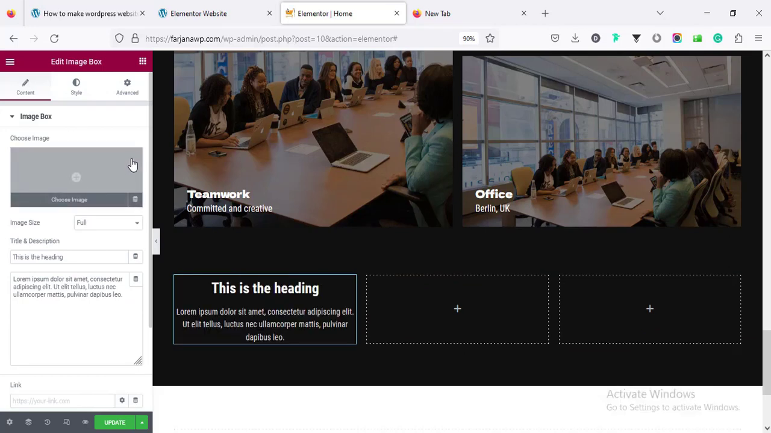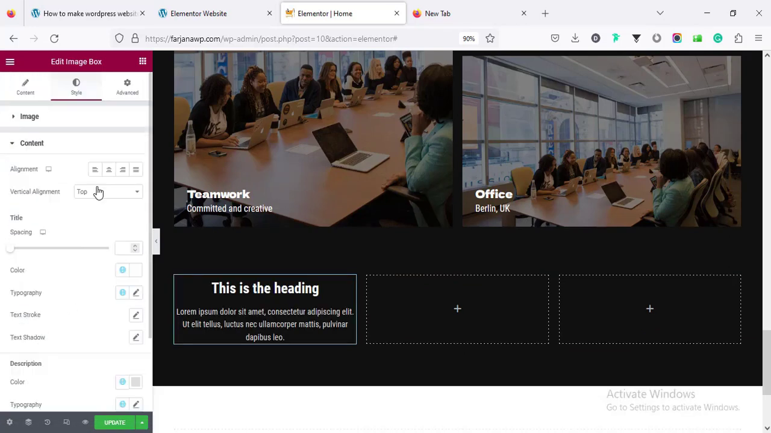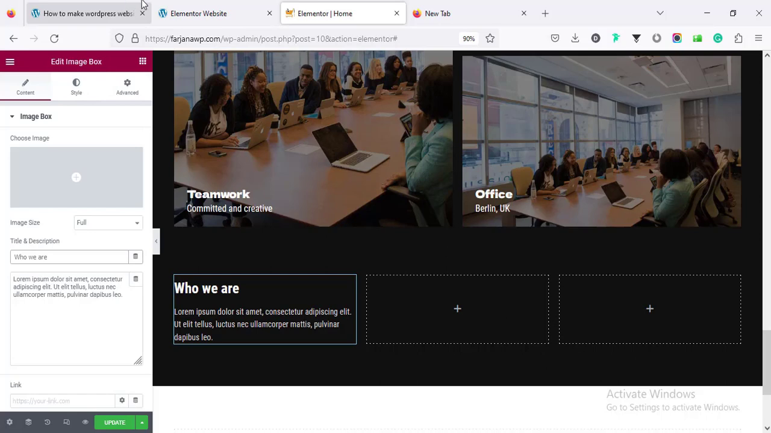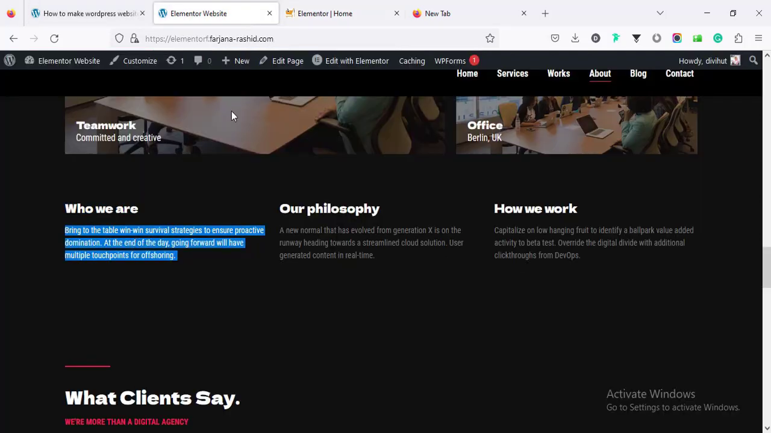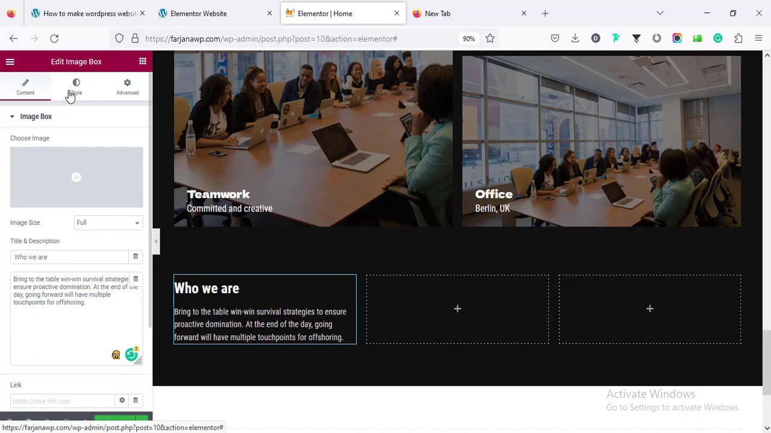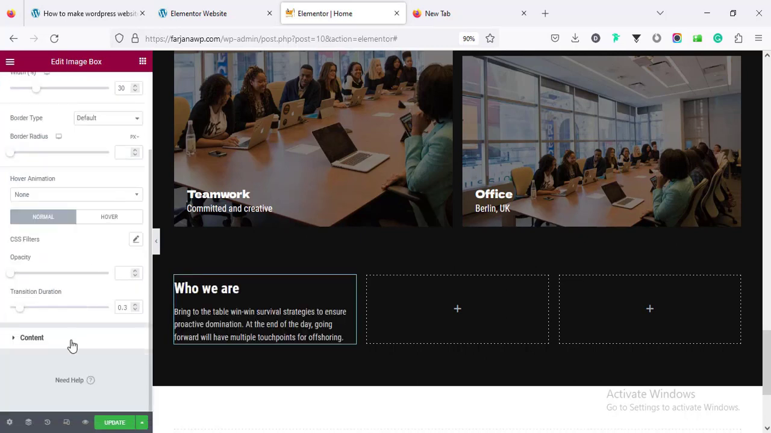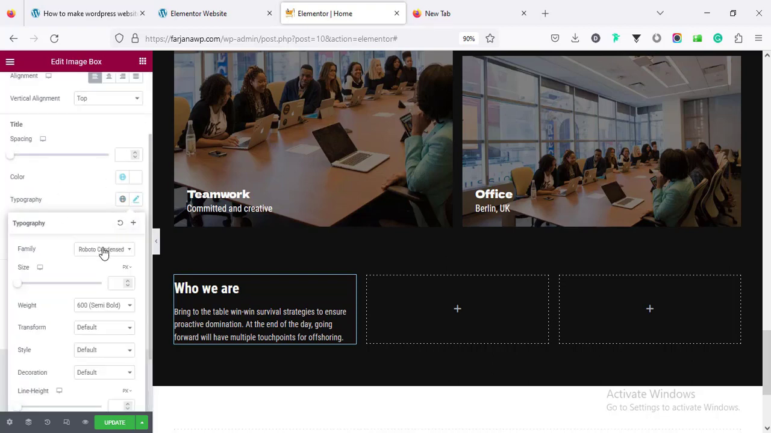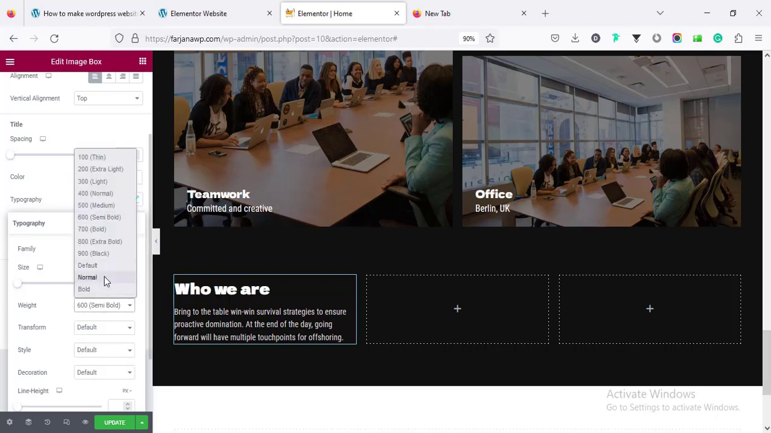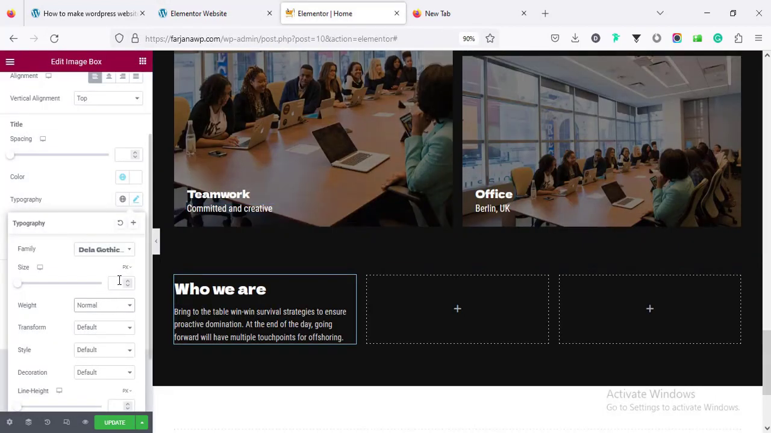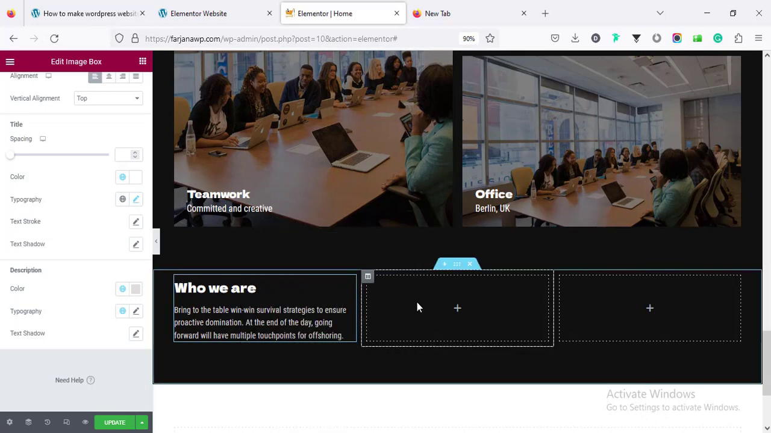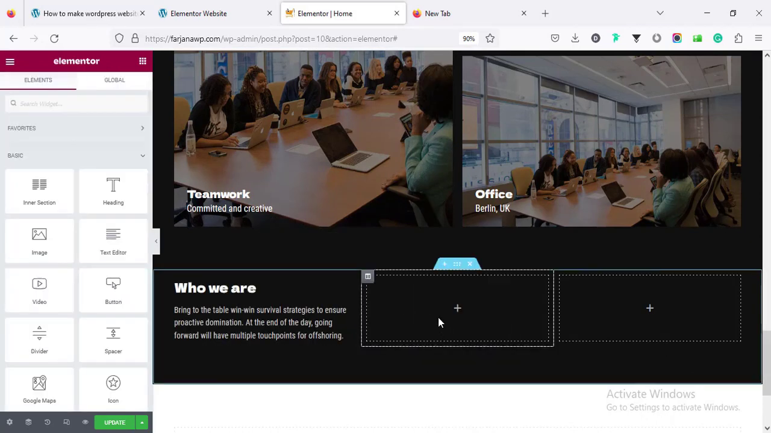I'm removing this image first, going to the content and making the alignment to left, adding the text for the first one, and for the content going to copy. Now going to style tab for content, and title, the font family I'm taking this one, Della Gothic, and font weight making it to normal, and also decreasing the font size. We can keep it and copy, paste.